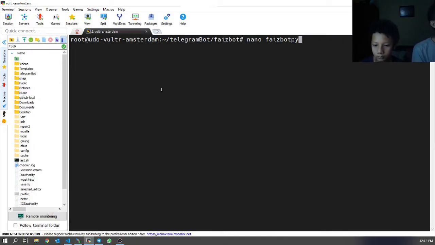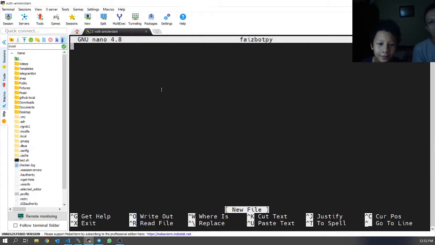Okay, you can press enter. Now you are in the Nano editor. In this Nano, you can type and then save the file. The first thing we have to do is import some modules for Telegram in Python. You just type import requests, comma, json.